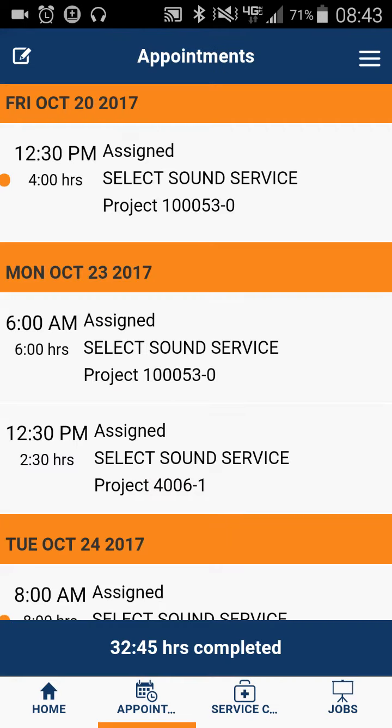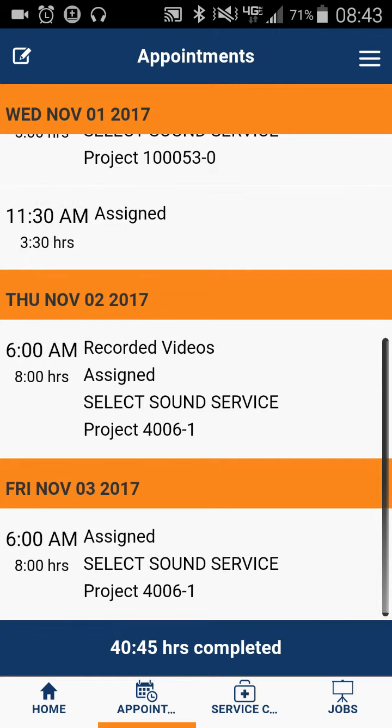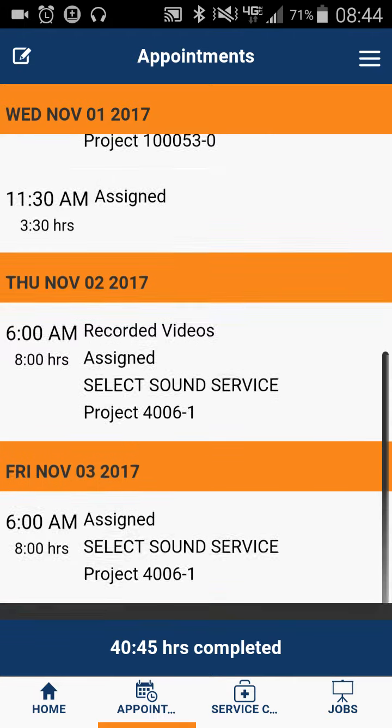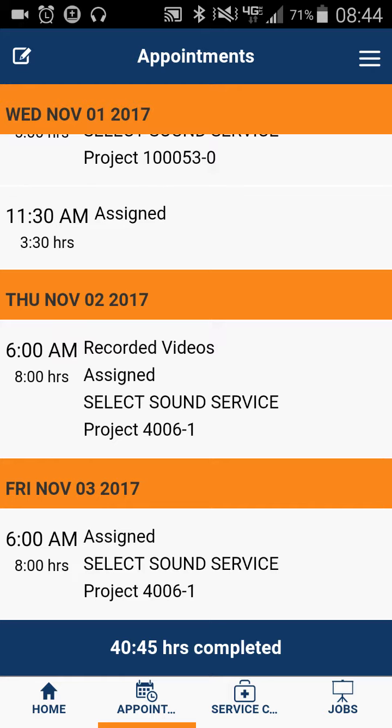So now I go back, and there it is at the bottom. At 6 a.m. I was assigned to Select Sound Service, project 4006-1. That's the task number 1. And I did that for 8 hours. And then at the bottom, my total time for the week is 48 hours and 45 minutes. So, looks like I get to leave a little early today.